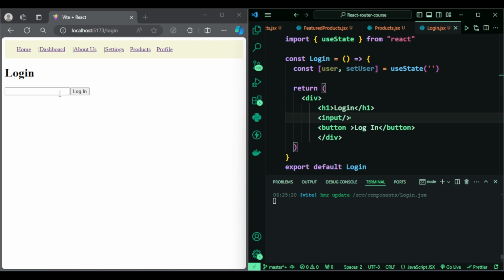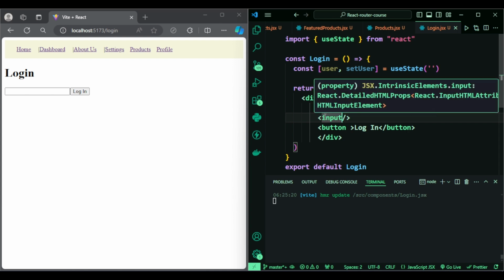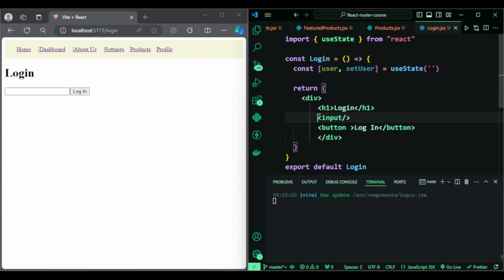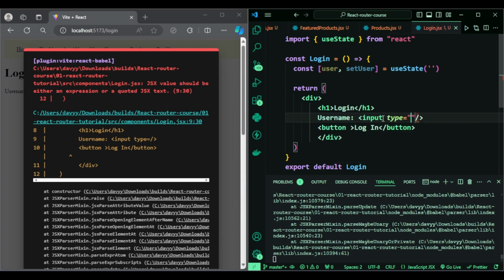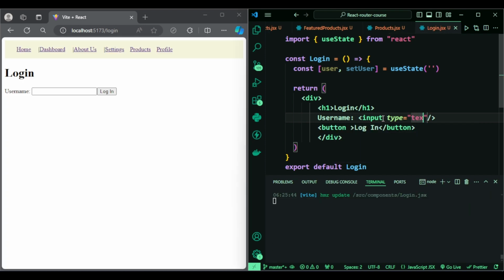Okay, this looks cool already. So input element, and you're going to label this input element with username. Let's say username. All right, this input element is type text. To assign it the type, we're going to pass in the property of type text. So username is an input element of type text.